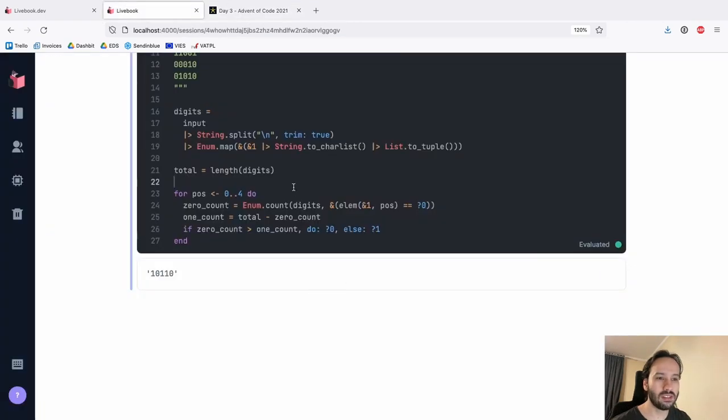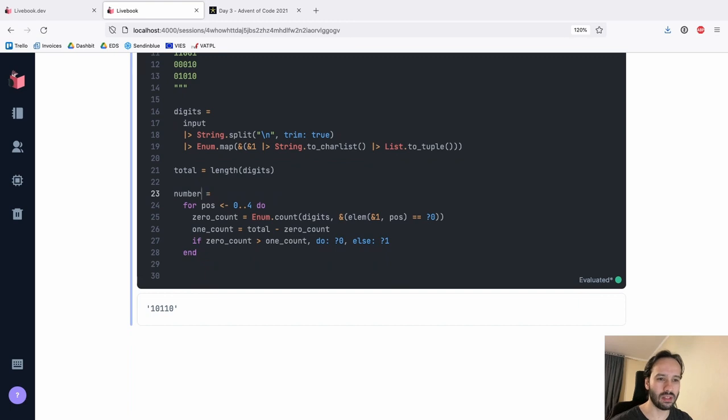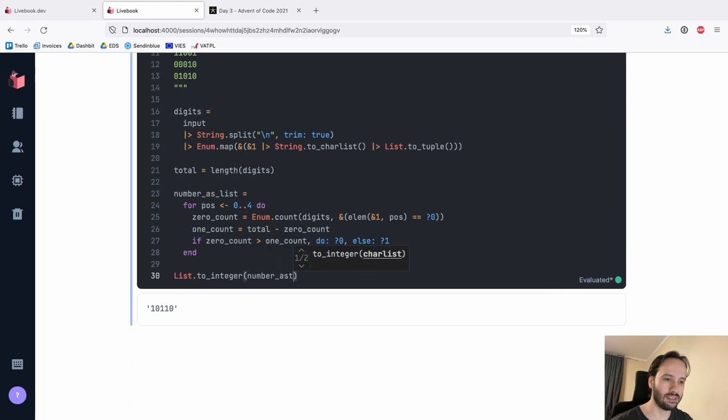Okay, so we got this number at the end, right? So this is the number as list. And then we can do list to integer, I think, number as list. And this is in the base 2, so that's going to give us 22. So this is the gamma. Part 2 is going to clarify equality. Okay, cool.